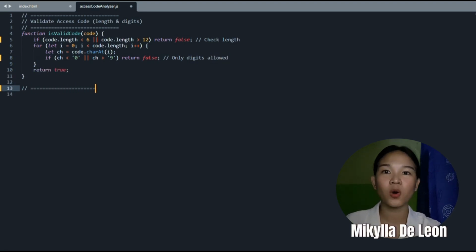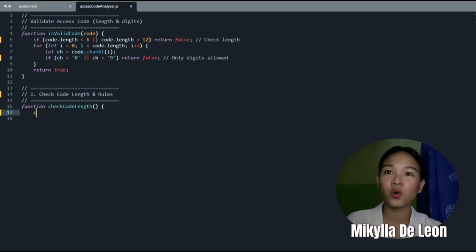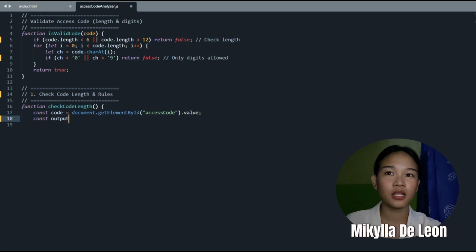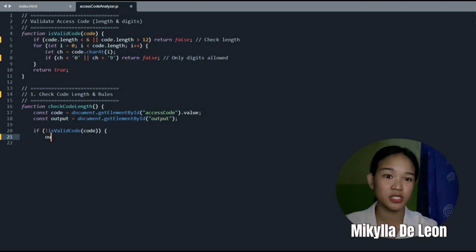The code must only contain digits from 0 to 9. The code must have a length between 6 and 12 characters. The code must include at least one even digit and one odd digit. And the code must not have the same digit repeated more than 3 times consecutively.